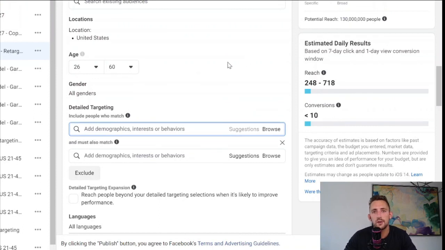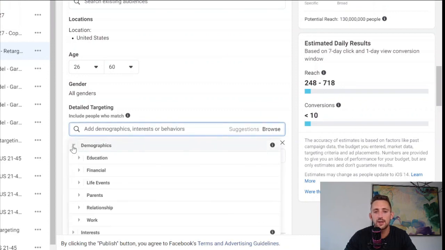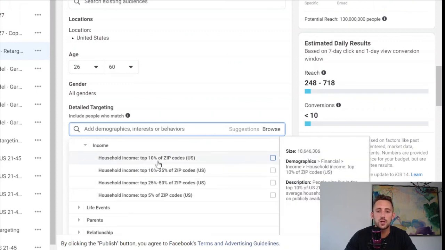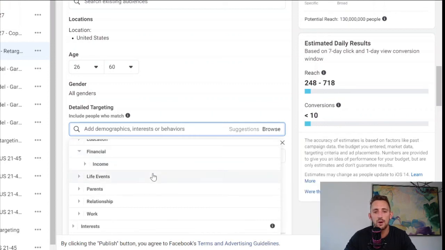Now, there are also a ton of other options that Facebook allows us to target as well. So you can go to the browse button and then just click through all of these to see what else you can do in here. So some other interesting ones that I want to call out. You can target based on the household income of certain zip codes. So that's another one that's quite powerful.